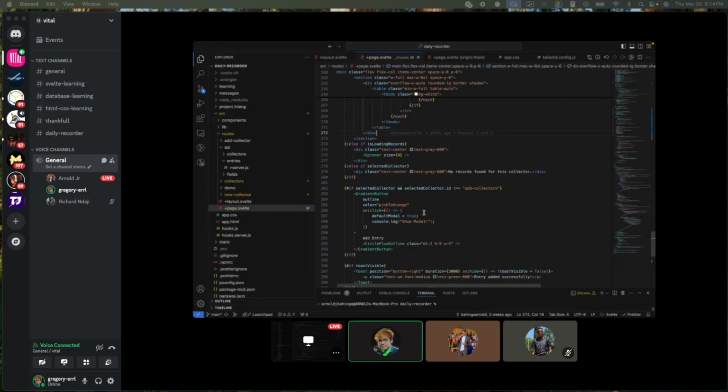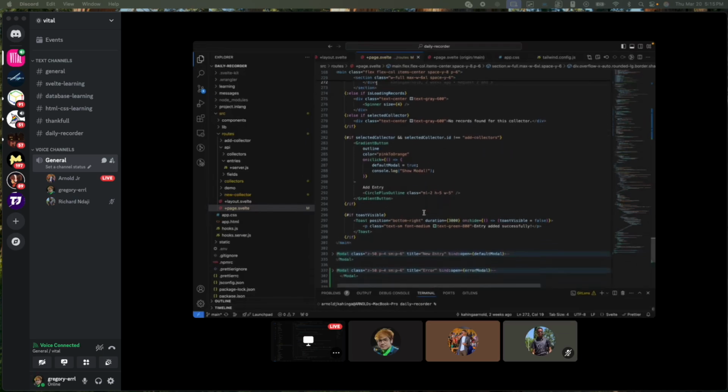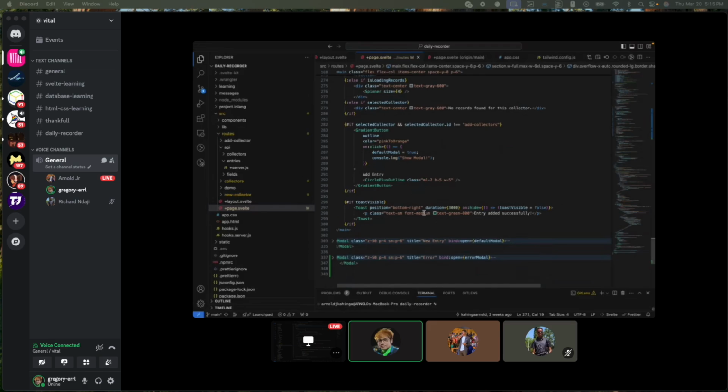Okay, so yeah, else if there is a selected collector but no records, it will say no records have been found for this collector. And you may continue if you understand. Try explaining the next if blocks on your own. Try reading it in English, just like I did earlier. Maybe you will understand as you explain.